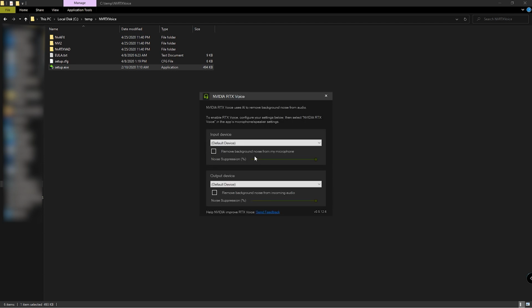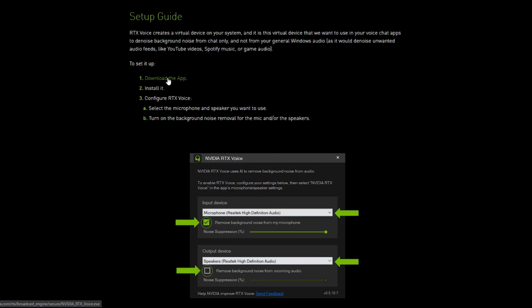Right there, you're going to choose whatever input device that you want to select. You also have the option to remove noise from your output device. After you choose whatever input device, you want to make sure you select that box that says Remove Background Noise. You have the ability to slide that noise suppression slider to remove more or less background noise.